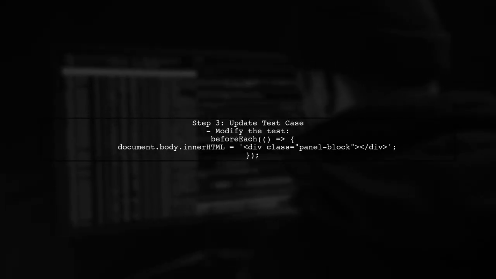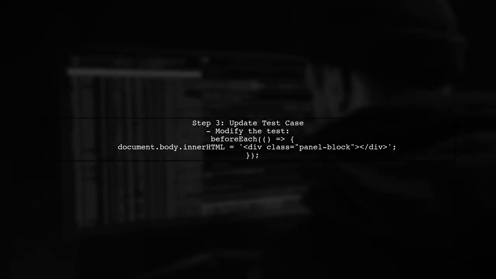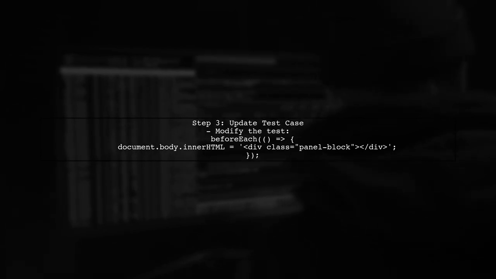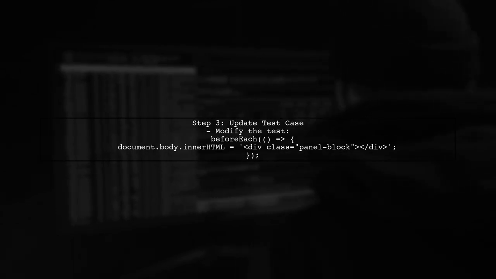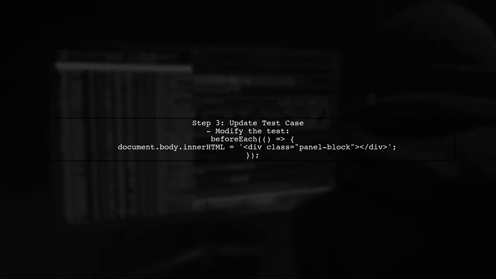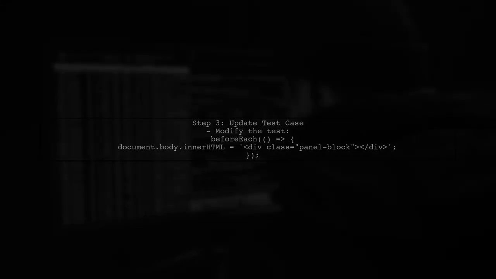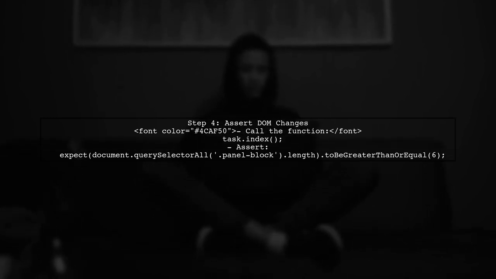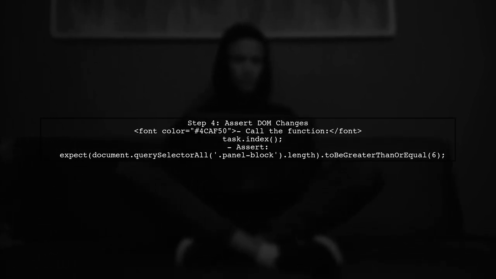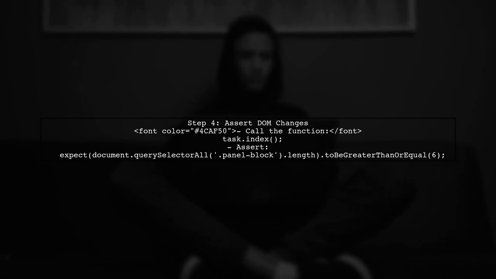Now, let's modify the test case to include the setup of the DOM elements. This will allow us to check if our function correctly updates the DOM. Finally, after calling the function that manipulates the DOM, we can assert that the expected elements are present in the document.